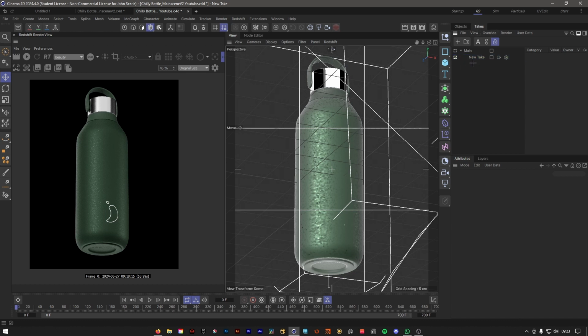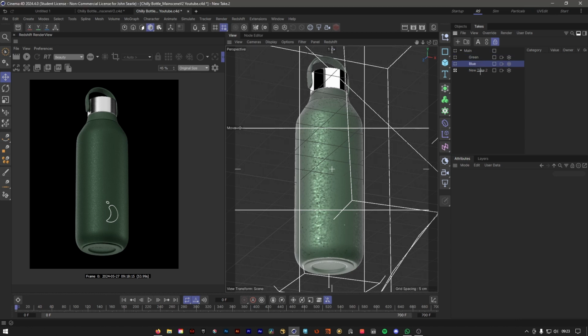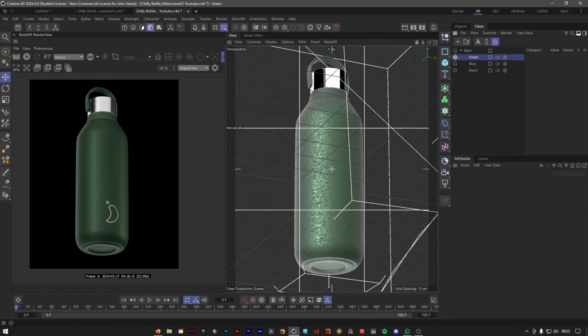So the first thing we want to do is create a few takes. I'm just going to create one for each color we're creating. So if I call this one green, I call this one blue and black. Three colors I'm going to be going with. Now, as you can see, we have these three takes, and if we select them, we see nothing's changing. That's because we haven't changed anything.